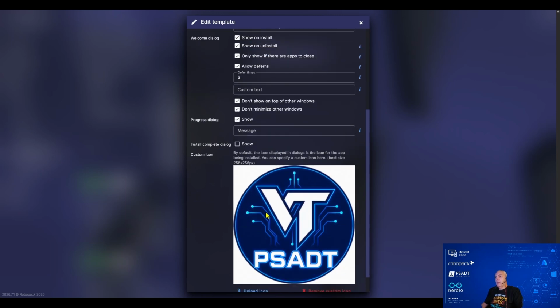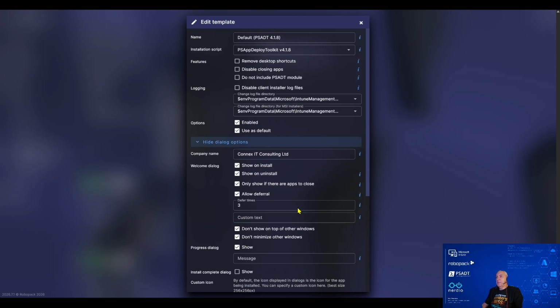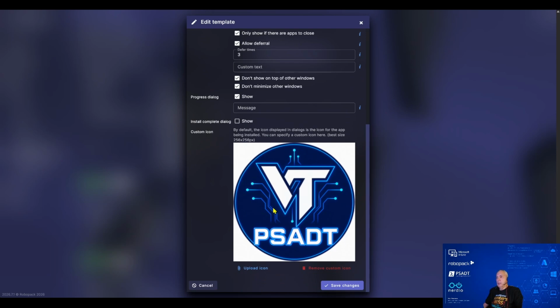The other thing I've done here as well, because you can easily do this, is a bit of branding. If your organization requires any branding for PSADT, I've just created this little icon here with my initials and the words PSADT, just a bit of fun. You can see that. So that's my PSADT settings. Let's get on and package the app.